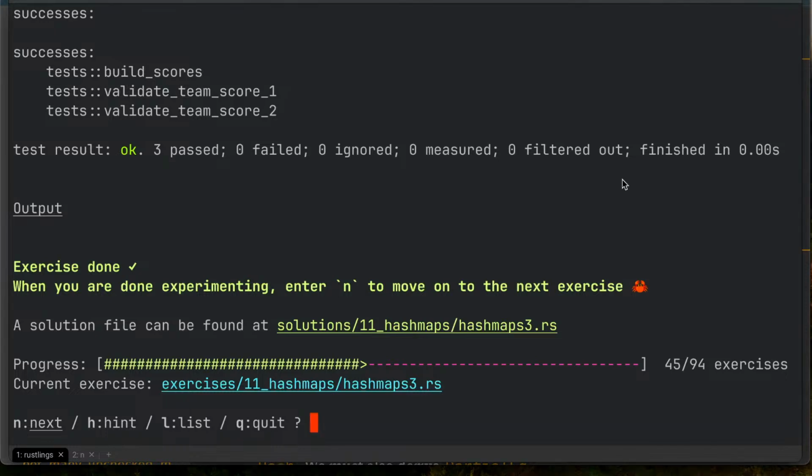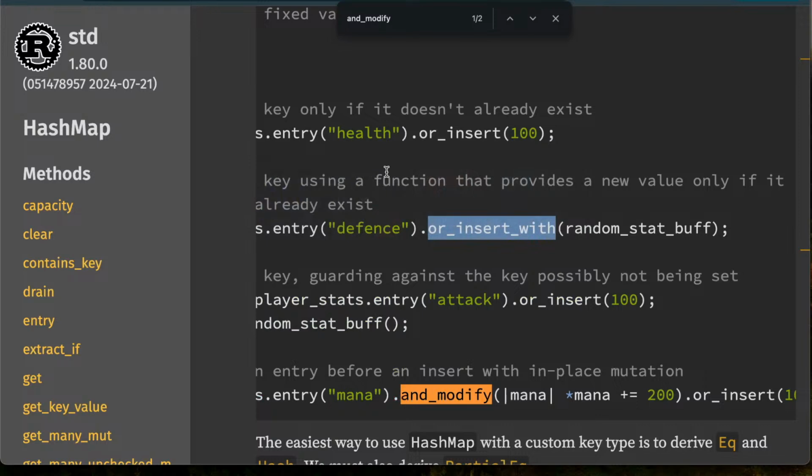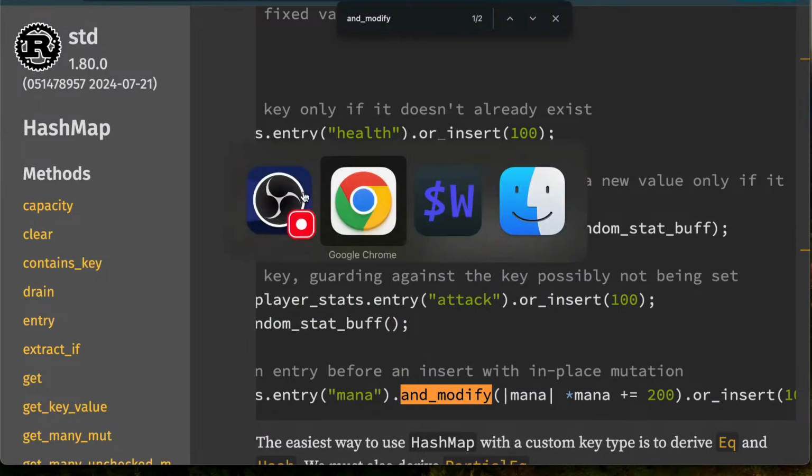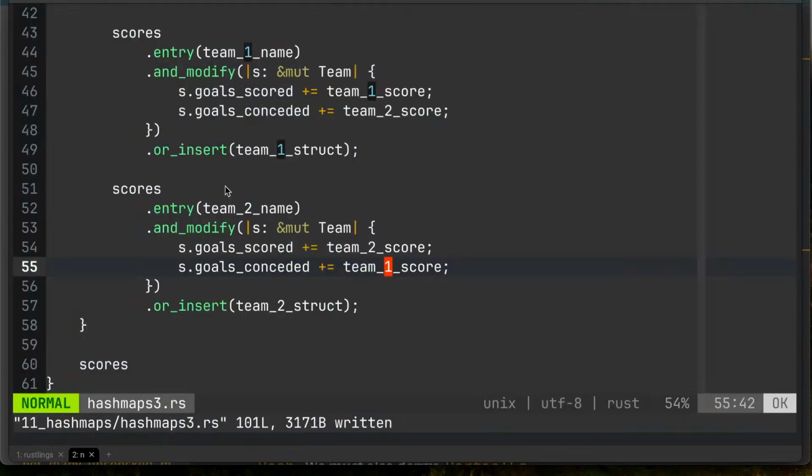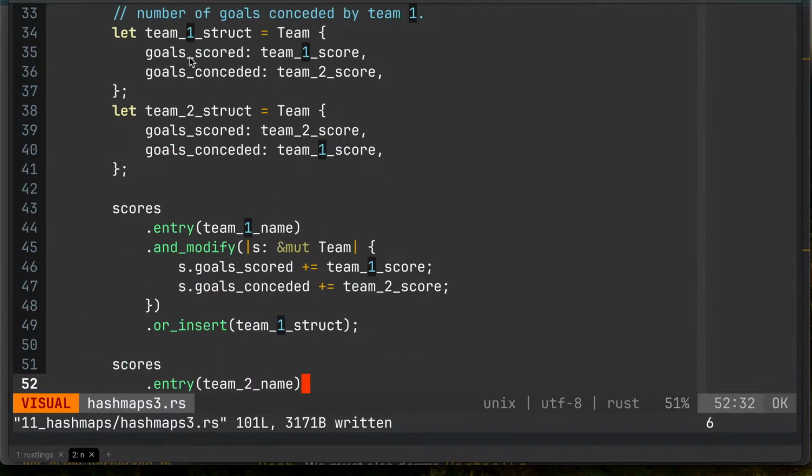And now we can go. So you need to understand what's going on here. This part returns the reference to the key value pair inside the hash map. And here, if we found the key, we can do and modify. And if we do not find the key, then we can just insert the struct which we created here.